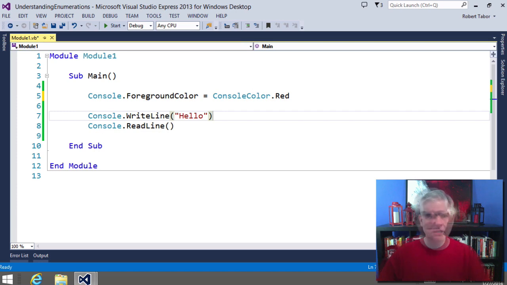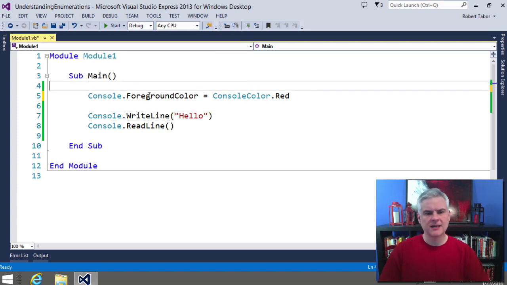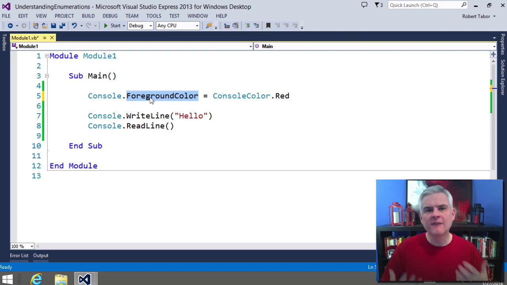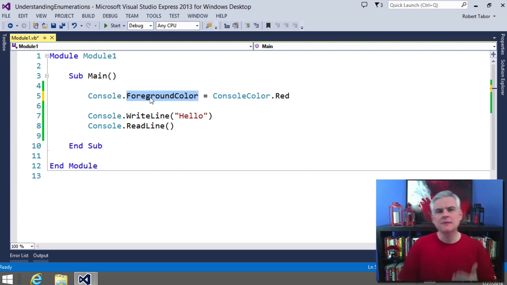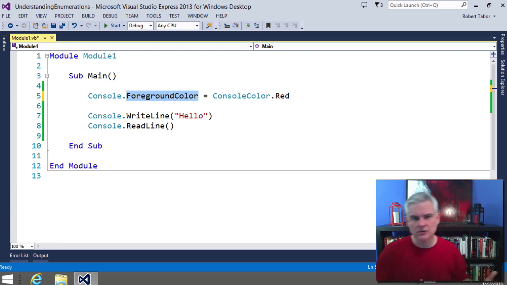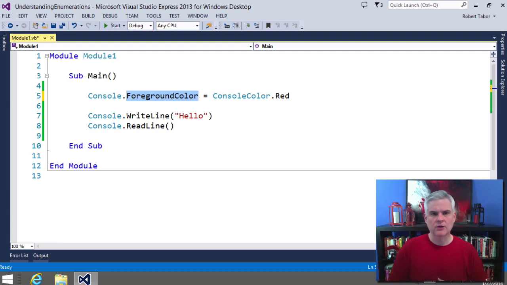Okay, great. So the ForegroundColor property, again, think of it this way. It's constrained to only offer viable colors. I can't just use the literal string red because ForegroundColor is not of type string. It's of type enum ConsoleColor. Somewhere there's an enumeration defined called ConsoleColor in the .NET Framework base class library that defines all the possible color combinations allowed in the Console.ForegroundColor property.